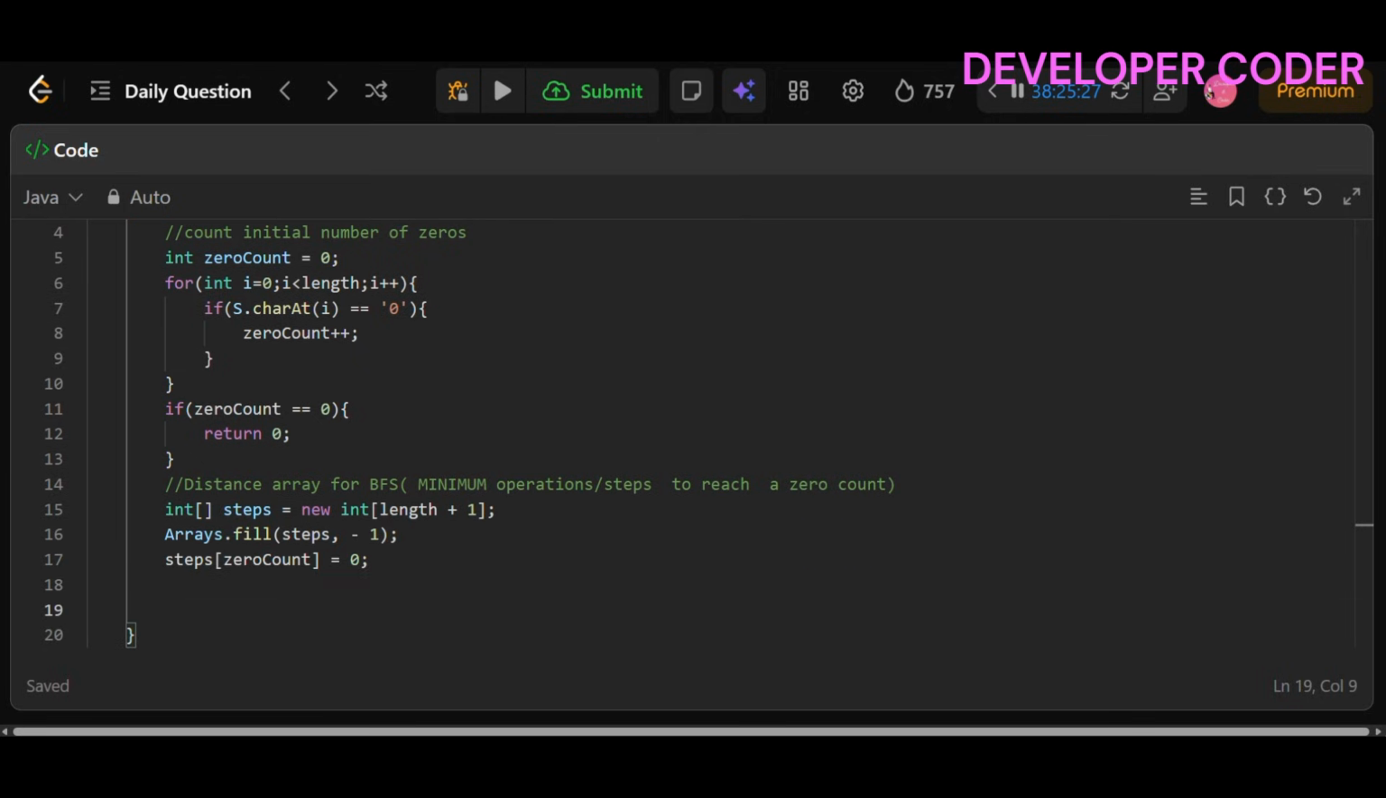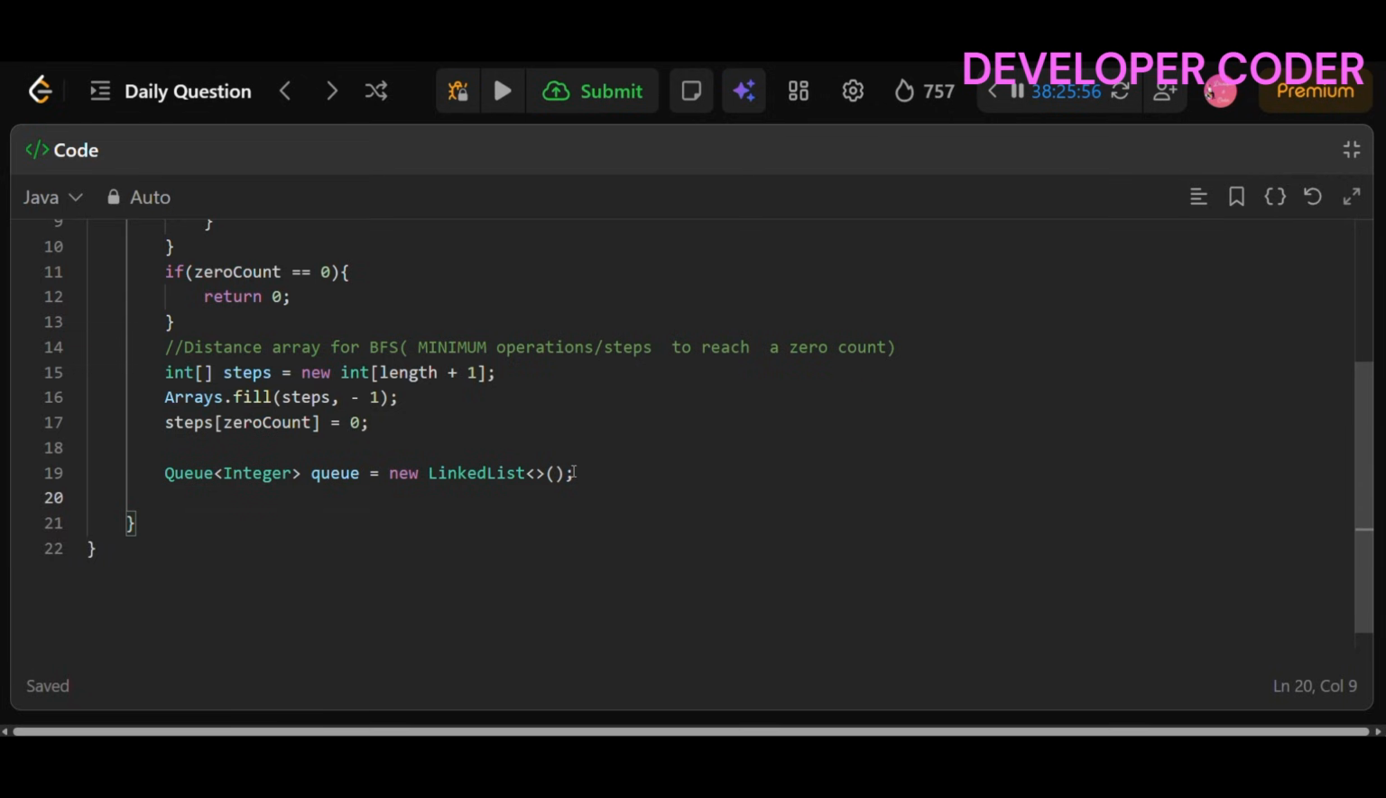Then a simple story you have to write here, whatever we used to do with the queue in the past also. It is very simple: Integer BFS I'm applying now, a queue, and here you say new LinkedList, done. You can just know that this is the BFS queue. BFS is just a name, you can give it q also, but I'm applying BFS. That's what I meant to say here.